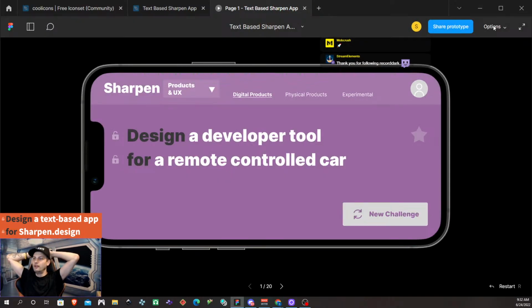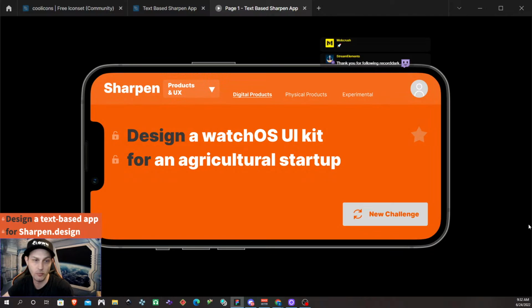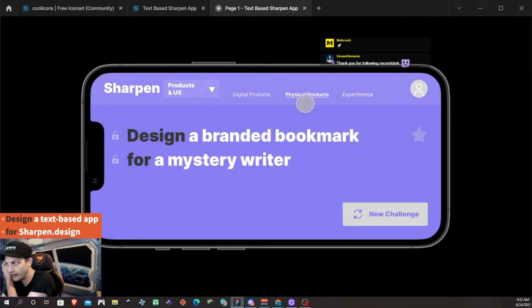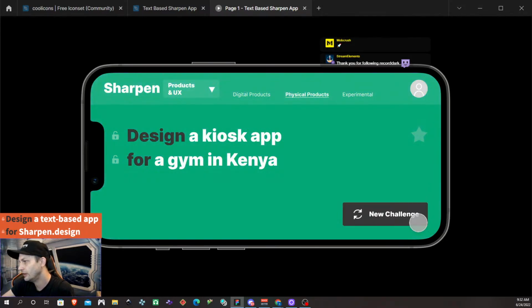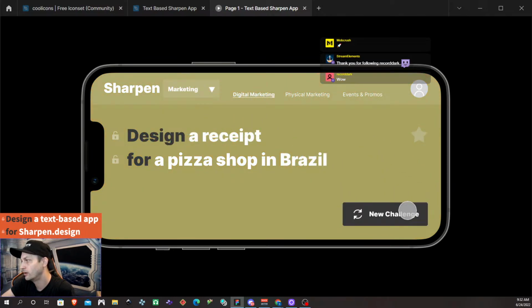Pretty well. And man, I still think these buttons are so sweet. I love that they're see-through. So if we hit new challenge, we get a new challenge. Pretty sweet. You can favorite, you can lock, you can unlock. I'll leave that one favorited for now. You can switch categories to physical products and get new challenges for that. You can switch over to marketing or branding and it works the same.